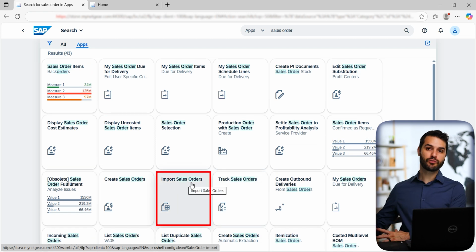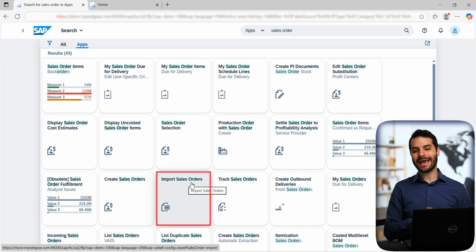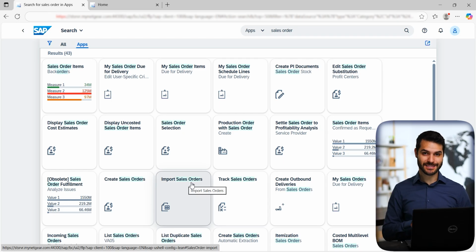So import, that's bringing in new information, and you can have an import in 2 ways. One would be creating entirely new records, like new sales orders, or it might be changing or modifying existing sales orders. So import could do both of those. And that's a common theme. A lot of these apps don't only just do one level of authorization, they might incorporate 2 or 3 or even all 4 of the possible authorization levels.